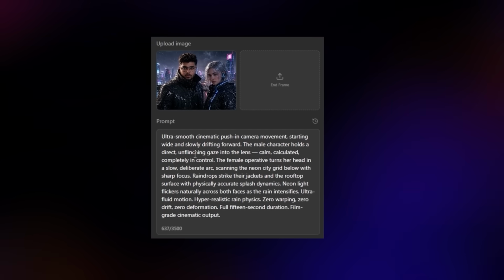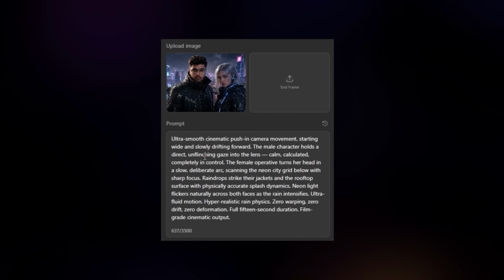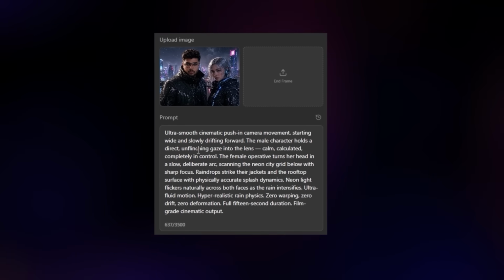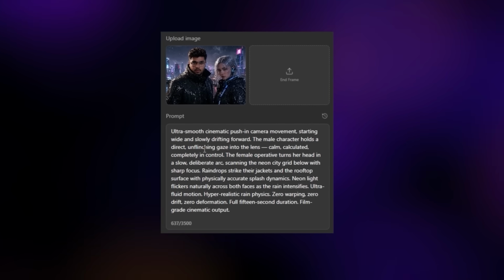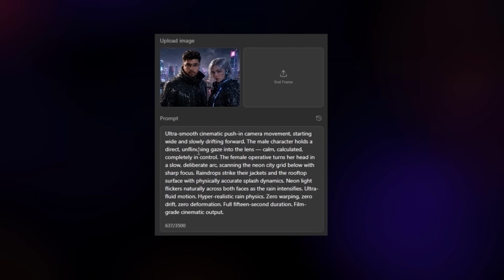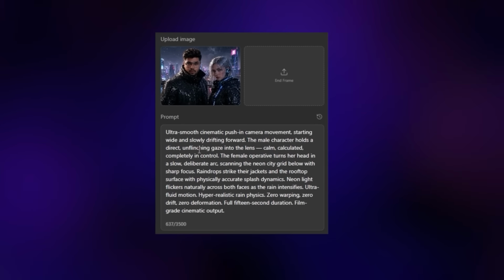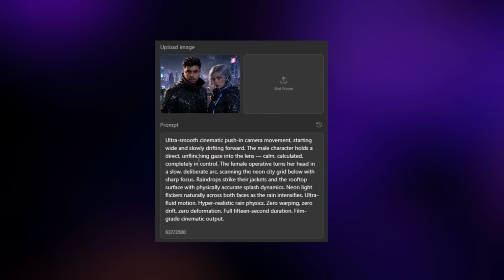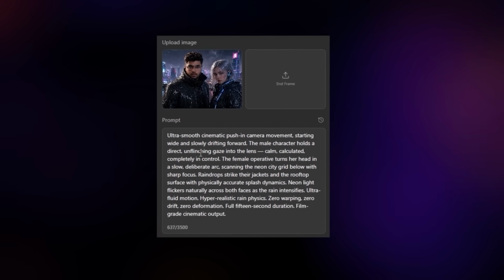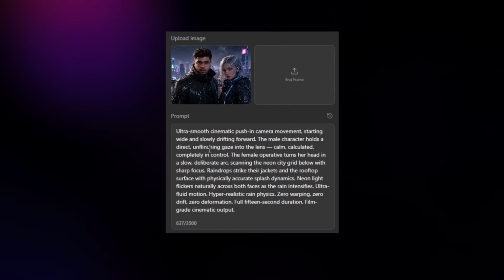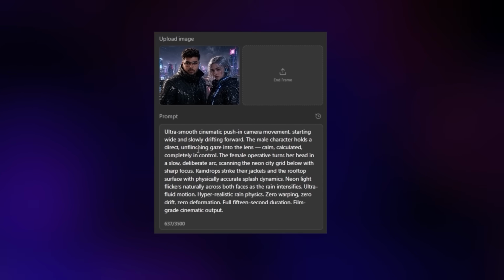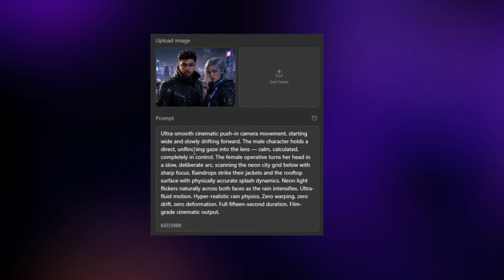Ultra-smooth cinematic push-in camera movement, starting wide and slowly drifting forward. The male character holds a direct, unflinching gaze into the lens. Calm, calculated, completely in control. The female operative turns her head in a slow, deliberate arc, scanning the neon city grid below with sharp focus. Raindrops strike their jackets and the rooftop surface with physically accurate splash dynamics.